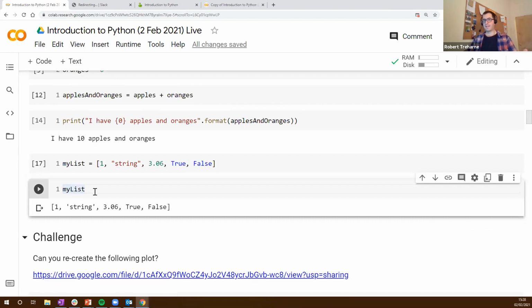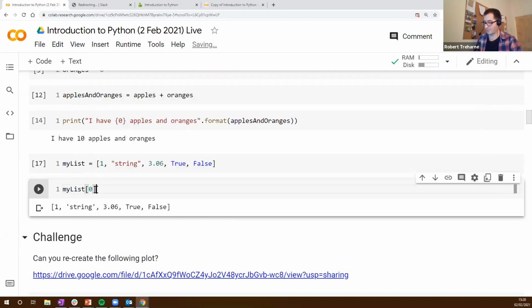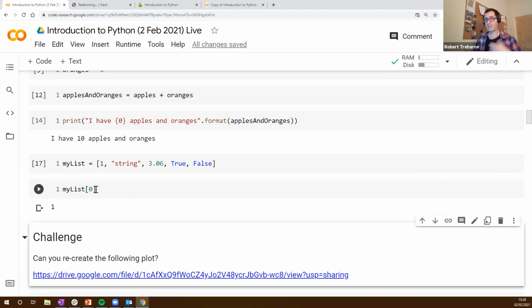Okay. Now, once you've got a list, there are certain things you might want to do to it. You might want to just get one element of it. So let's say I want to get the first element of that list. If I wanted to call that in Python, I do it like this. Oh, you thought I was going to press a 1 then, but I didn't. I'm going to press a 0. Okay. And if I do that, it'll spit out the 1, right?